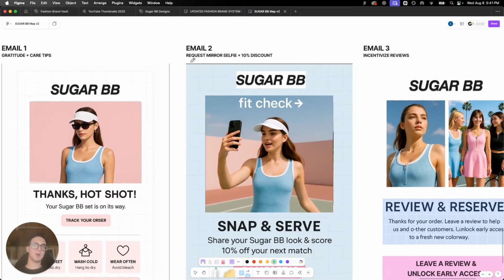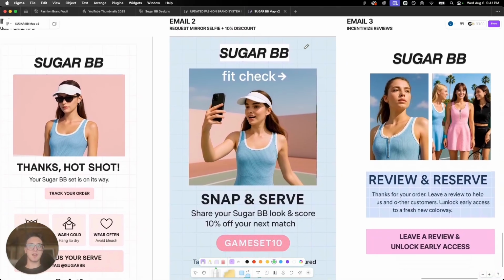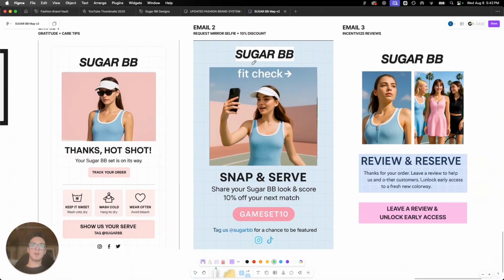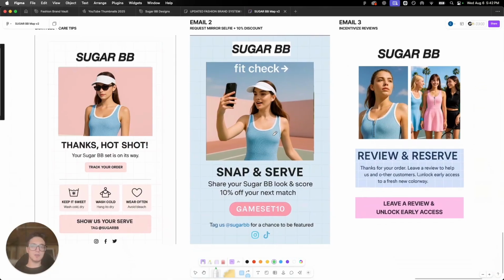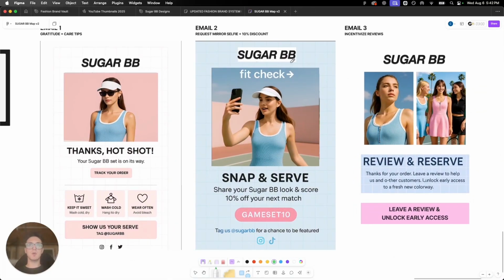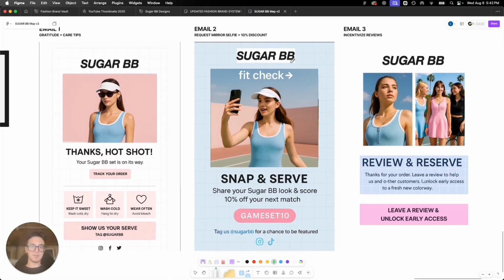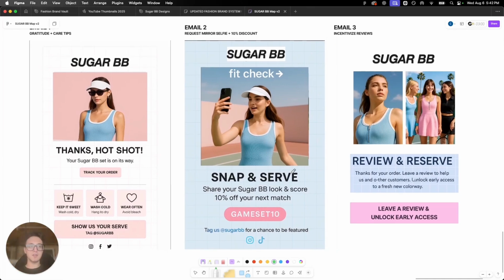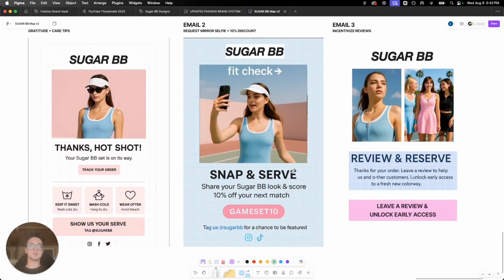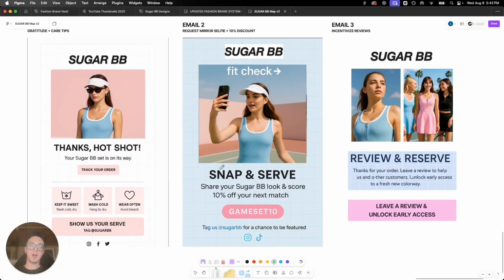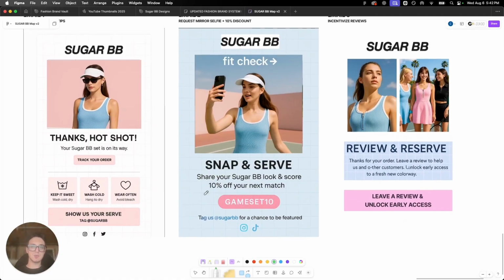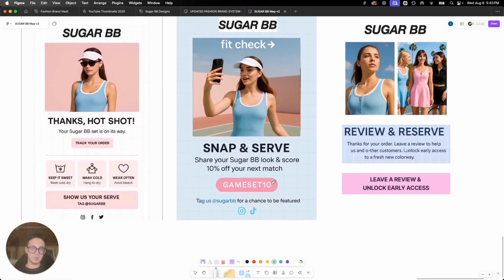So email 2 requests a mirror selfie and also offers a 10% discount. So a similar format. The hero image here is UGC style, or user generated content style, because we want to encourage that from the customer. We want people to take selfies, mirror images, very candid imagery that we can then post on socials and on the website. Below that, we have a big headline that says snap and serve. Share your sugar baby look and score 10% off your next match. Or we could say next order. We could change the copy.